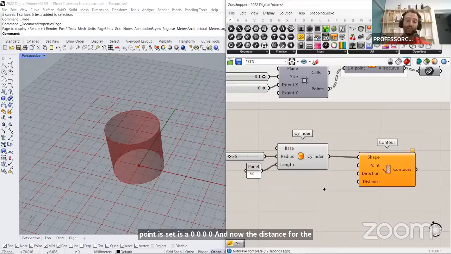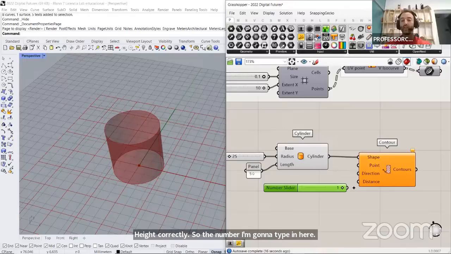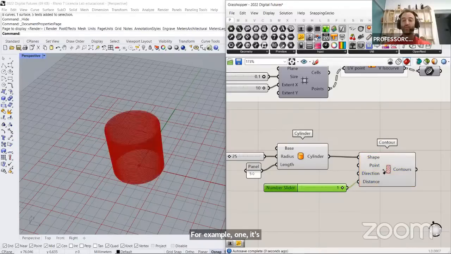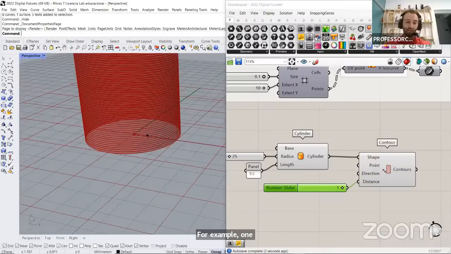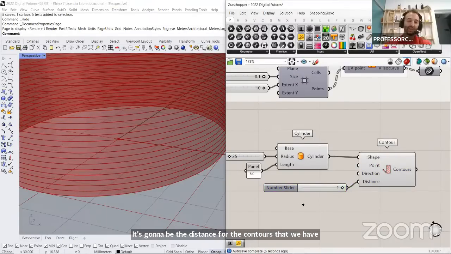So the number I'm going to type in here, for example, 1, is going to be the distance for the contours. There we have it. So my layer height is going to be 1 millimeter. Maybe it's a lot, but it is going to be better for us to display it on the screen, okay?